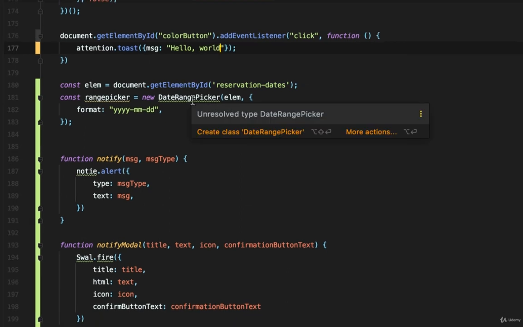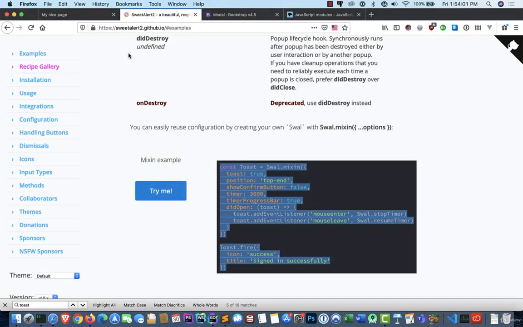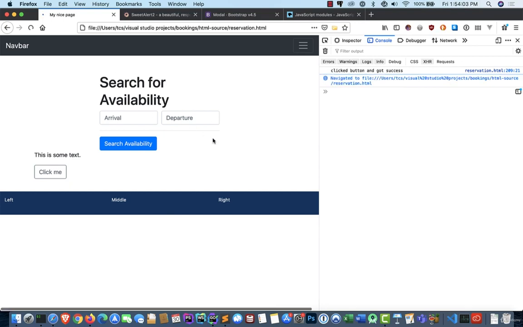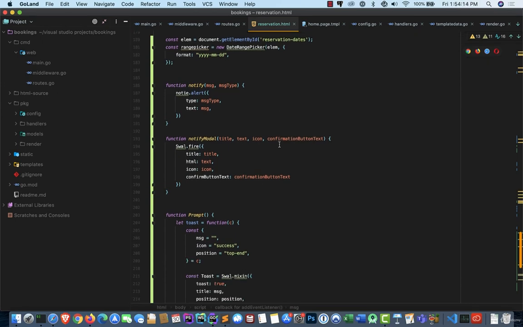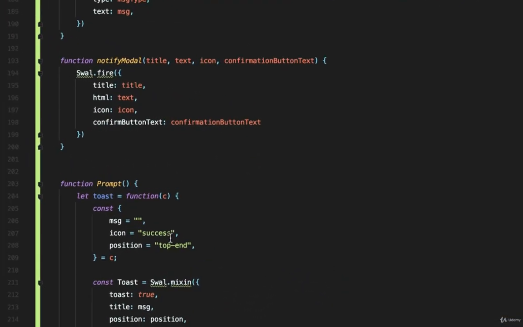And save it. Now I go back over to my browser window. I reload that, and hopefully, if we did everything right, we get hello world up there. Perfect. Now notice it chose the icon checkmark and put it in the top left, even though I didn't specify it. That's because these defaults are set.